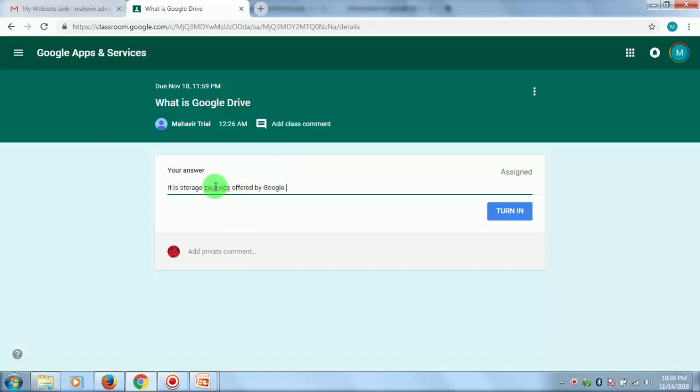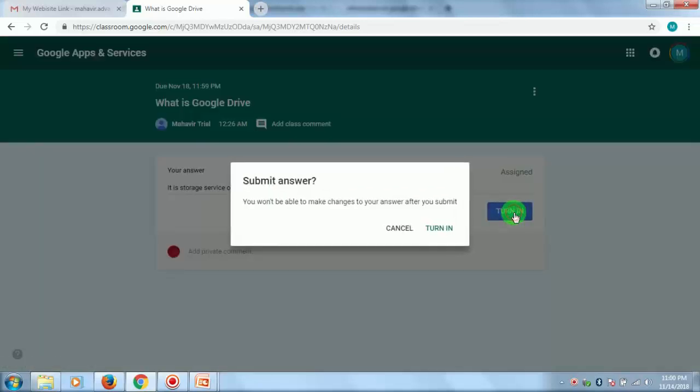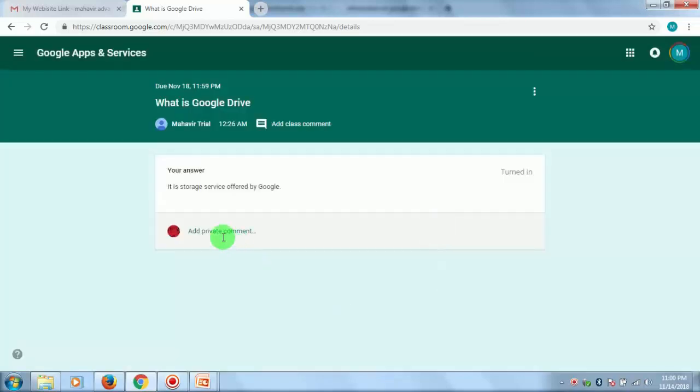Now every student who is submitting any assignment or submitting any question on Google Classroom has to turn in. Now turn in means that is a submission of that particular assignment. So I would turn in. So once the student turns in the answer, you cannot change the answer again. So the student has to be sure that this is the final work he is going to submit, and hence he will turn in. Now once the turning in is done, that means your answer is submitted, and here you can see the turn in.